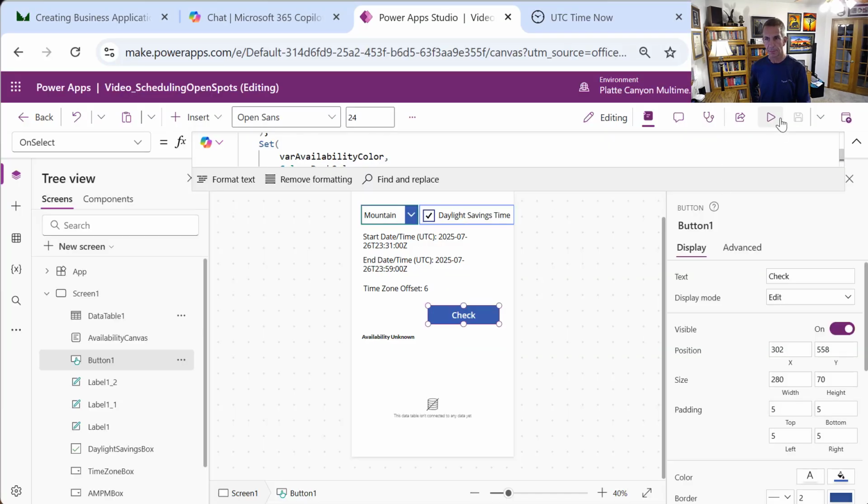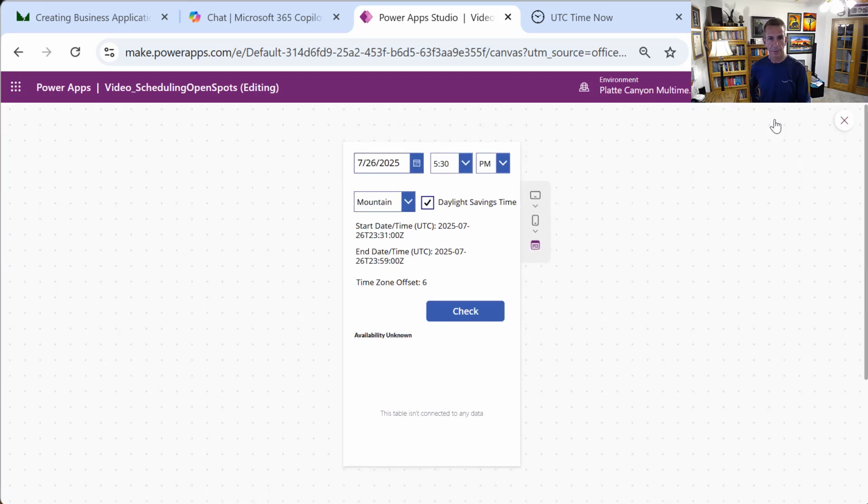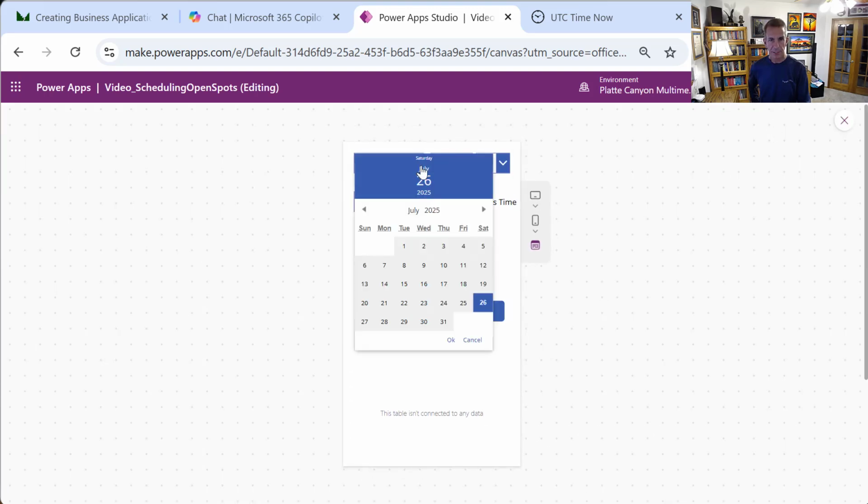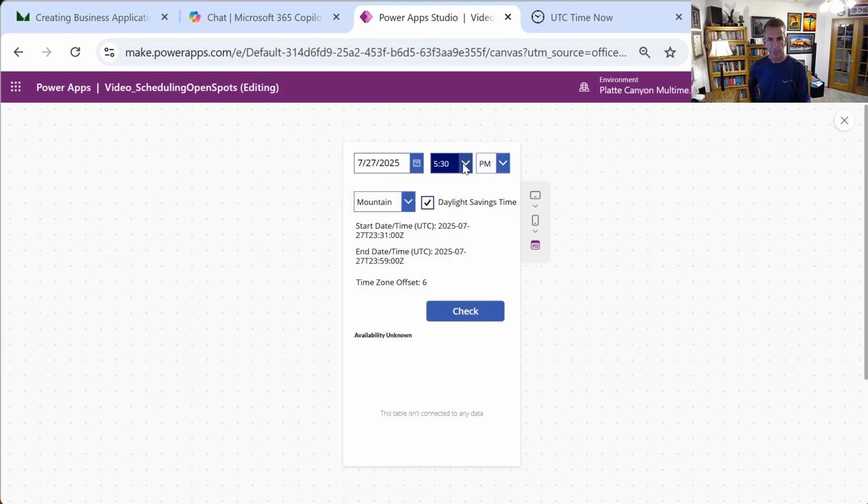So let's try it. Let's make sure we've already saved. So I'm going to change it to tomorrow, and I'm going to say 7 a.m. And it's Mountain Time, Daylight Savings. You can see it's converted it. I check that. It says there are competing events with a busy status.